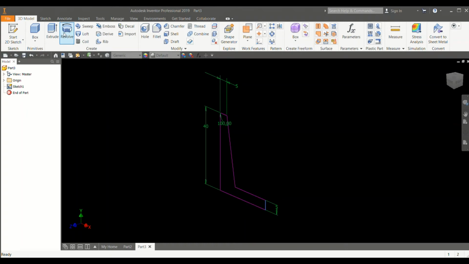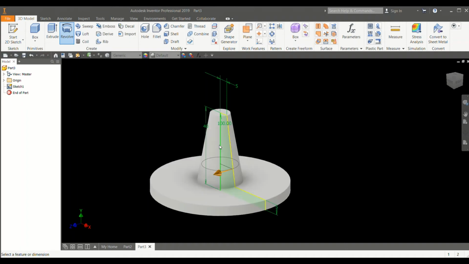This is the revolve command. You have to select it, then select this profile. For the axis you have to select the x-axis, and this will create a revolve structure for you. Then you have to press OK. So guys, we are done with the revolve command.